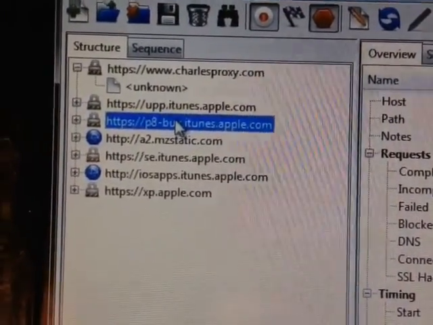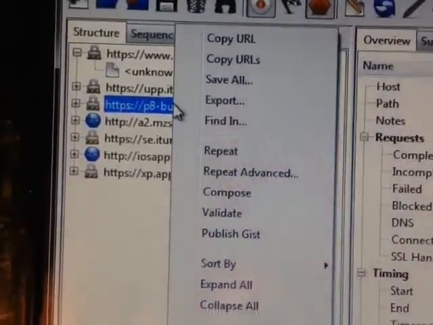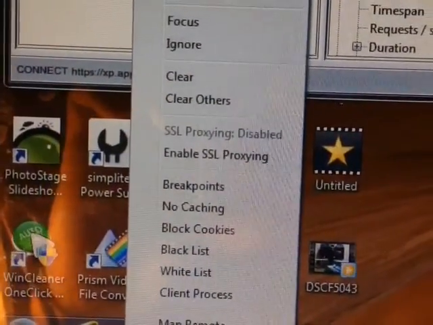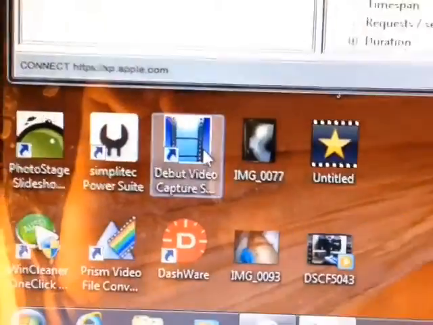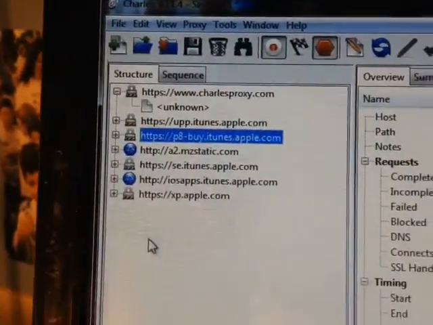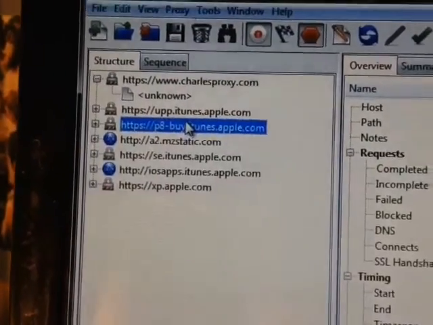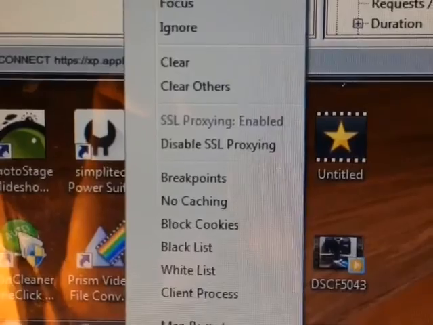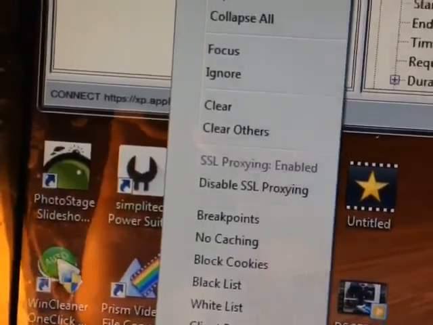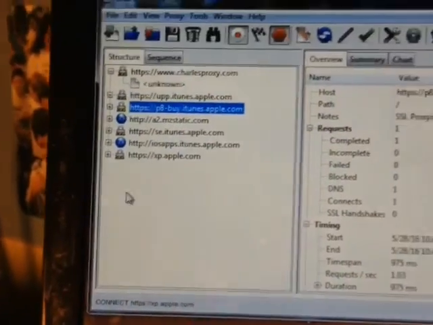So we're going to right click this, come down here, and enable SSL proxy. We're going to click this to enable that. Now you don't have to do this, but I always like to right click it again just to make sure it is enabled. See, now it's offering us disable, so we are enabled, we're good to go, so just get out of that.